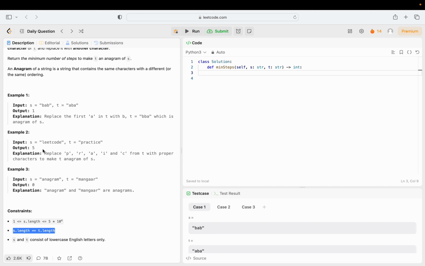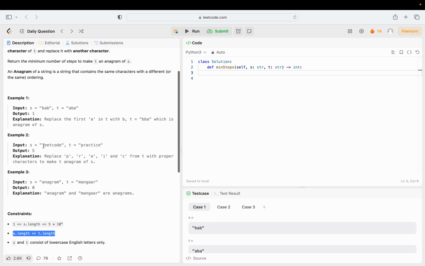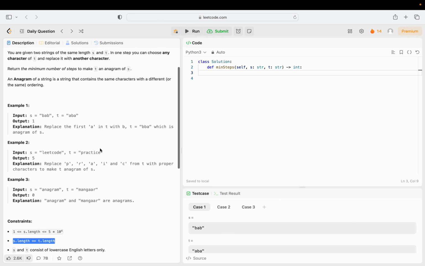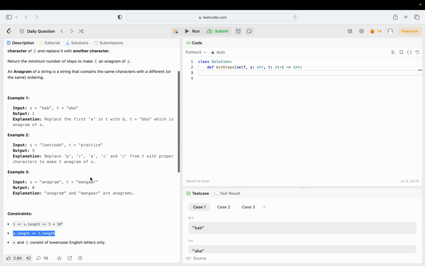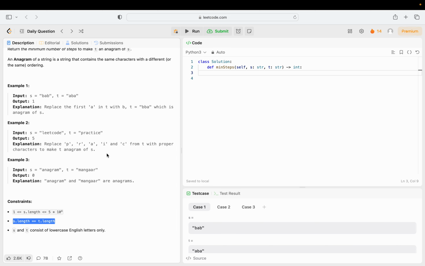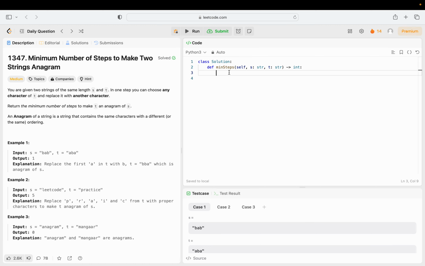And why are we doing it like this? Because we need to make T equal to S, right? So we need to see the difference between the character frequency in T and S, right? That is why we are checking each character of S and comparing it with T, and then making the decision to add it to the number of steps. So let me quickly write the code for it, and you will be able to understand it more clearly.